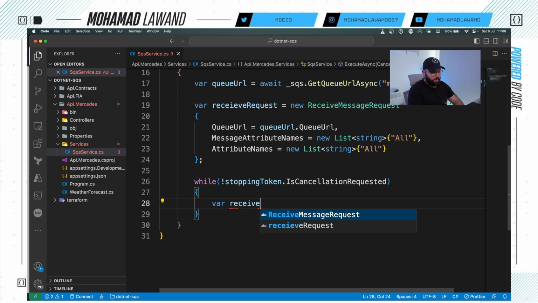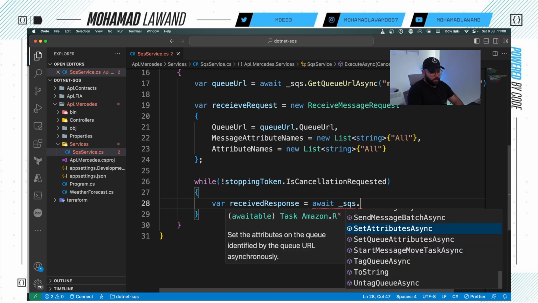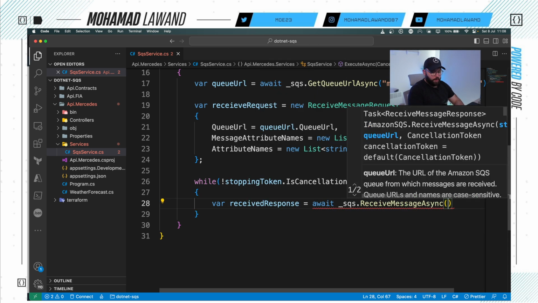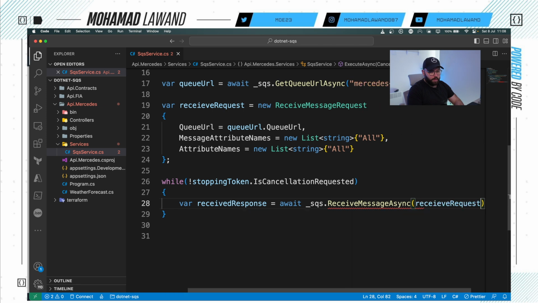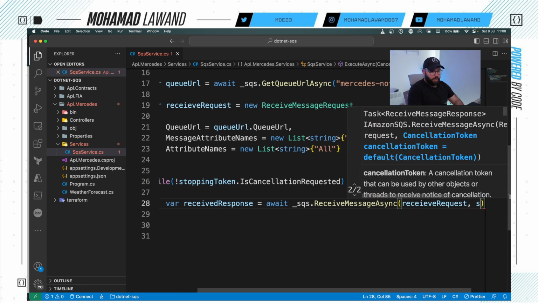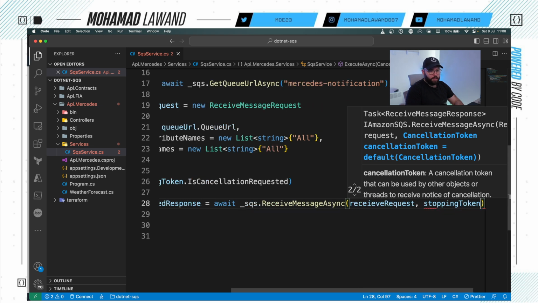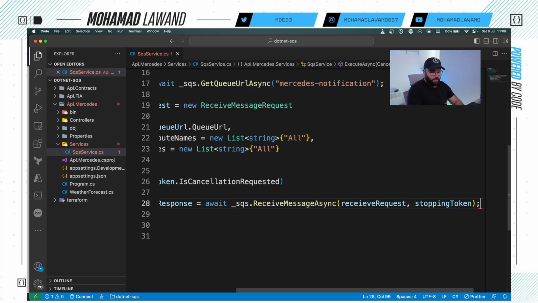And I'm gonna put var received response equal to await underscore sqs dot receive message async, and then I'm gonna get the receive request that I have, and I'm gonna pass the stopping token as well, because in case it needs to stop, it will stop it from there.